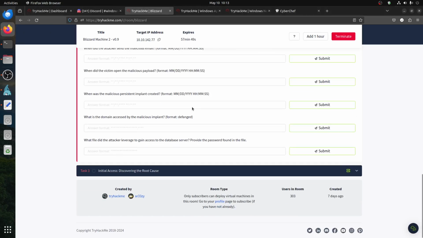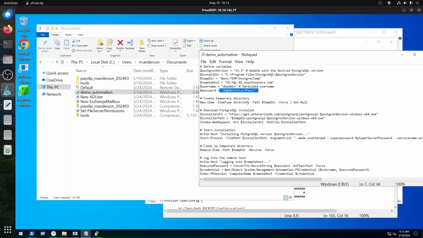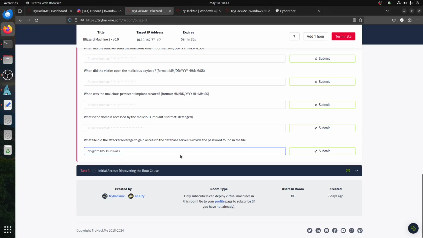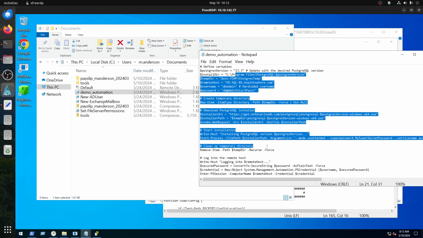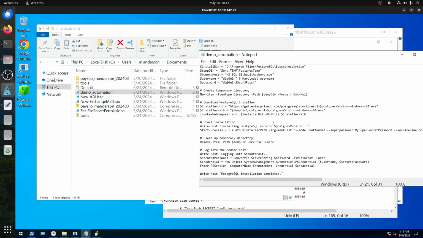We already have one answer to the question: what file did the attacker leverage to gain access to the DB server and get the password? Now we already have the password from this file, so we know the answer for that question. We can jump directly to this question here. So the hacker was able to come here and get this file.